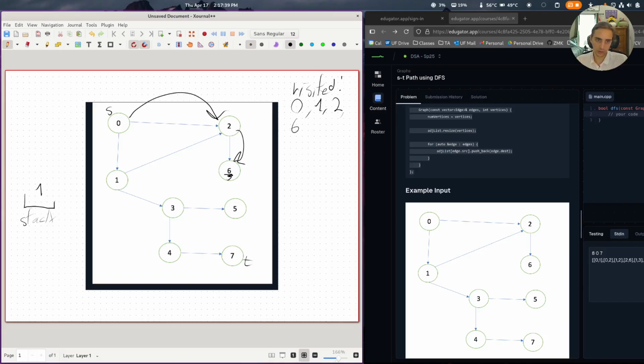So now we're going to start looking from 1. I'll erase this. Now the path we're looking at starts from 1. So what are the neighbors of 1? Well, we can do the same routine. We'll pop 1 off the stack, and we'll start looking at it.